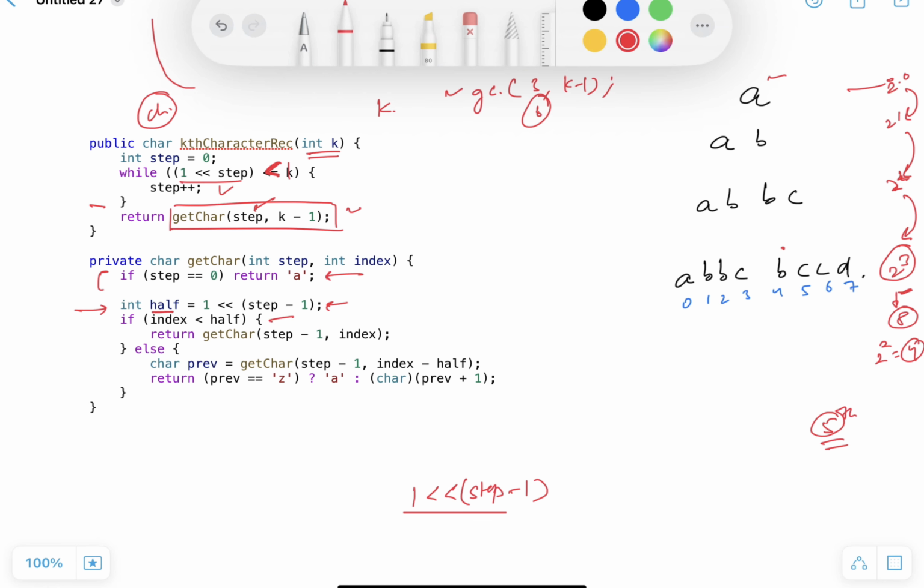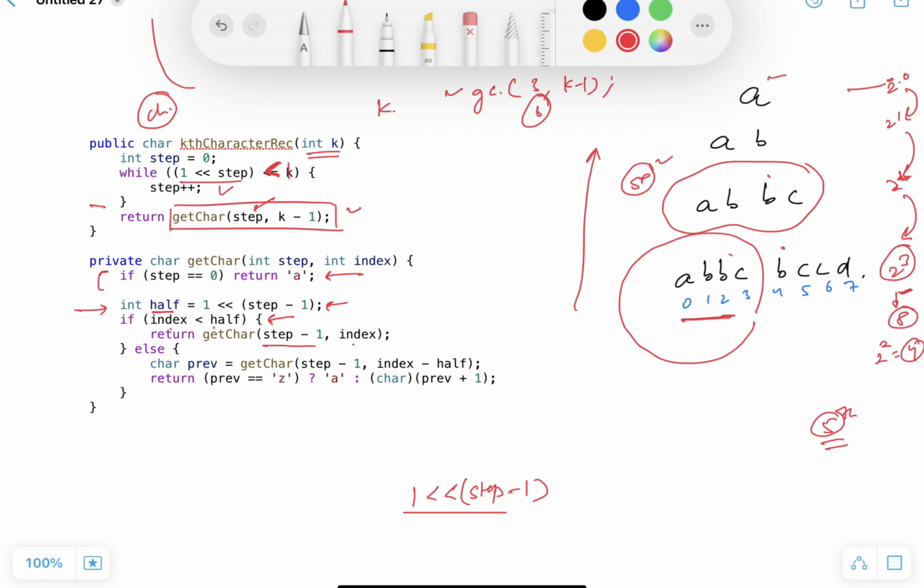The condition I have used here is: if index is less than half, if index belongs to this portion, then this is the same character from the previous step. It is a sub problem. If the k belongs to this portion, it is the same thing. If k is equal to 2, then this B I need to pick, I will pick it from the previous step. In this way, we are going towards step 0, towards our base case.